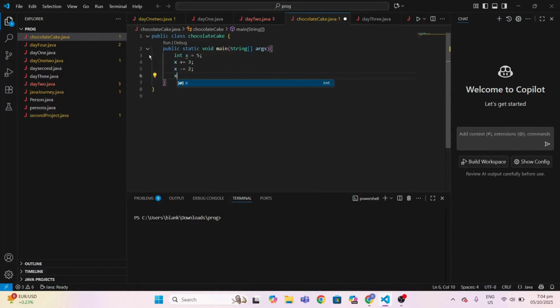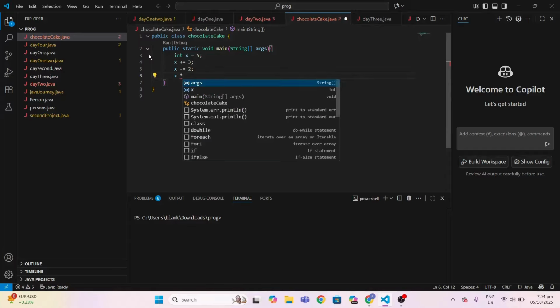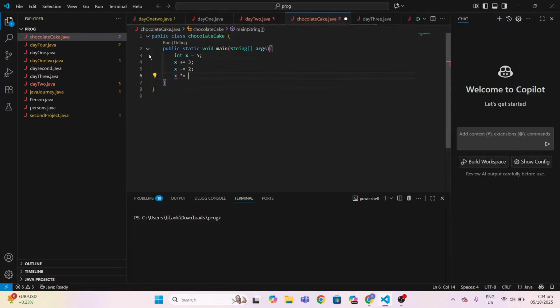Before using a variable, we need to declare it first. Like I did, I declared an integer variable named x equals with the value of 5. And then we're gonna use the assignment operator, which is x, the name of our variable, plus equals 3. Next is x minus equals 2, and so on and so forth. In the first declaration, it is like saying add 3 more spoonfuls of sugar instead of rewriting the entire recipe.